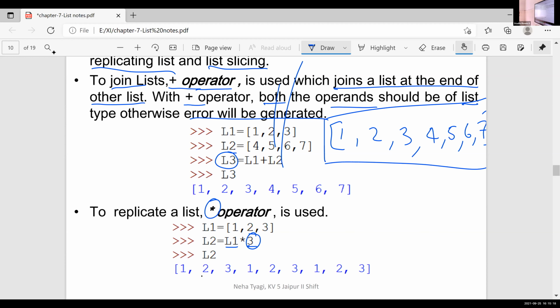This is the operand specification for the star operator. Star is not used for multiplication here. We are using a list and one integer value, and the use of the star is replication. Is it clear? Okay, so star is the replication operator. It is not for multiplication. With the star operator, the first operand is a list and the second operand is a digit.